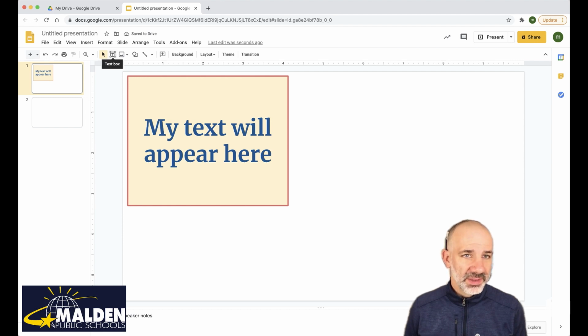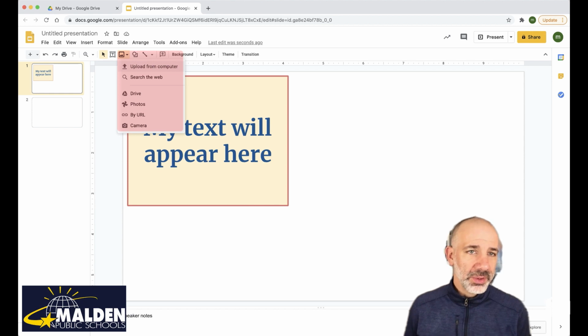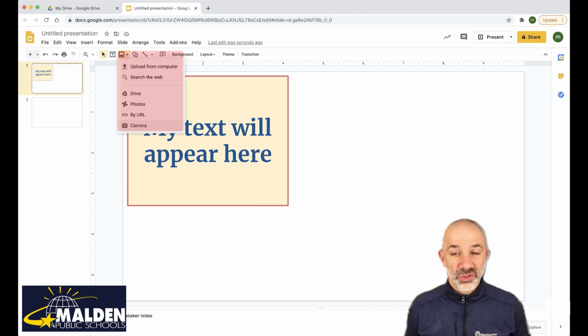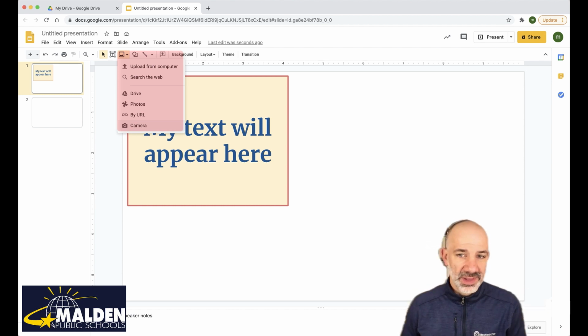Along with adding text, we can add images. And notice from the image addition button, if there is an image saved on one's computer, they can upload it. We can also pull images from Google Drive, from the web, or the front-facing camera of a device can be turned on, so students can hold up pictures of their work in front of their device, and that image can be added right to their slides.